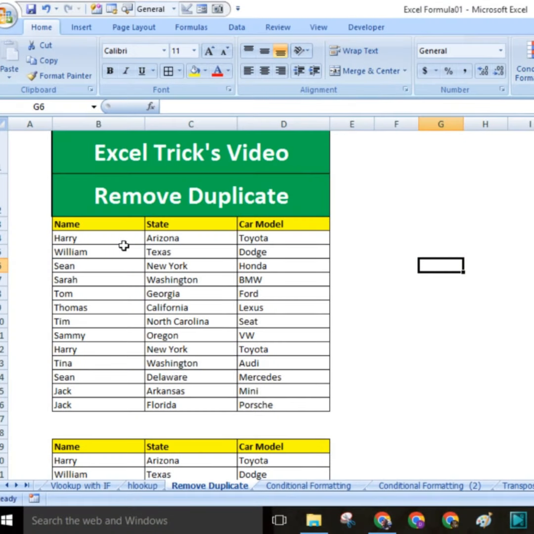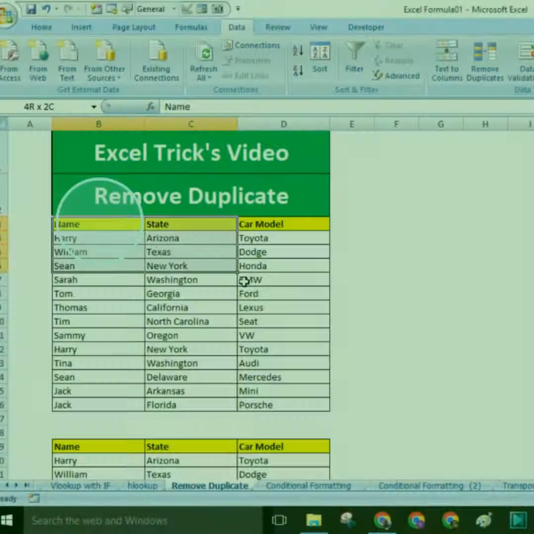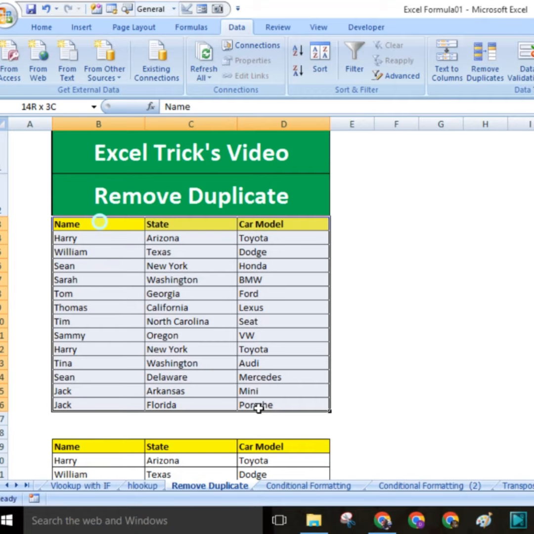In today's tutorial, we will see how to delete duplicate values from a spreadsheet. To get started, first select the range of data you want to check for duplicates. You can do this by clicking and dragging over the cells.